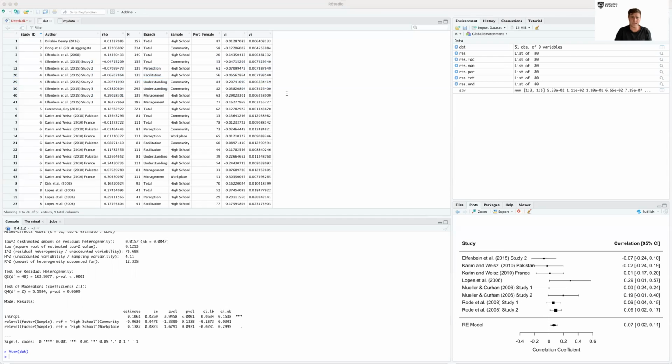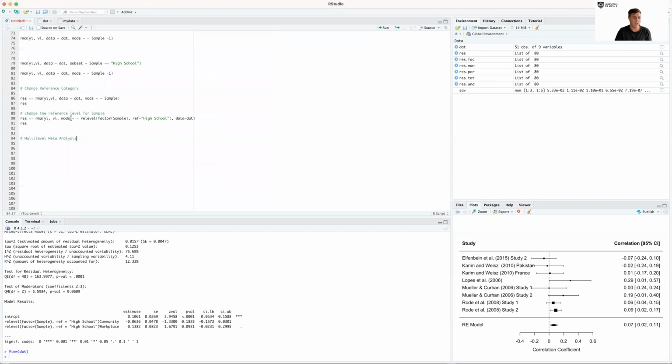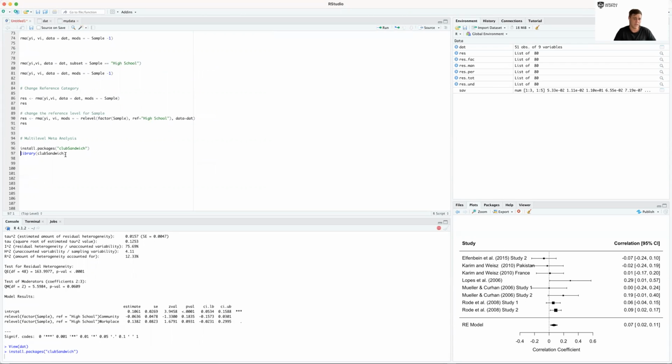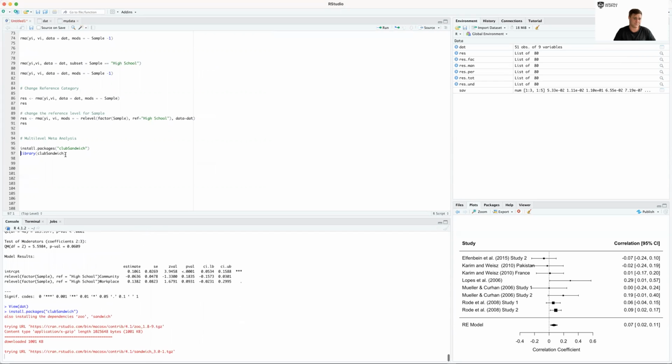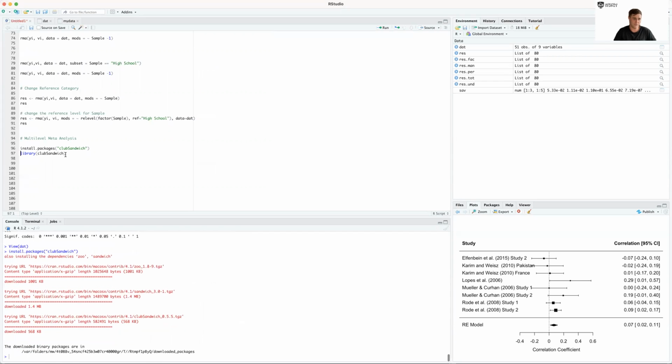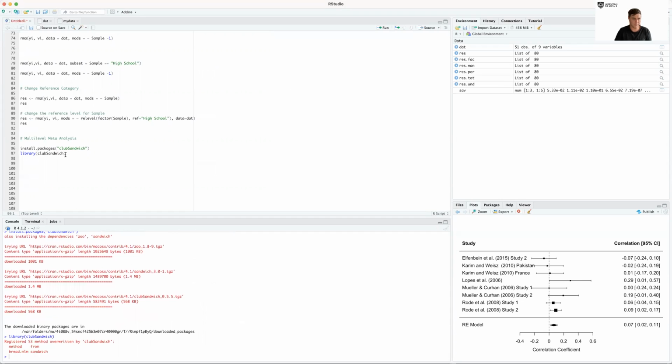Okay, so let's run with this and run a multi-level meta-analysis and then apply robust variance estimation to that. We're going to need a new package called clubSandwich, so install that package. All right, so we've installed it, we've loaded it.